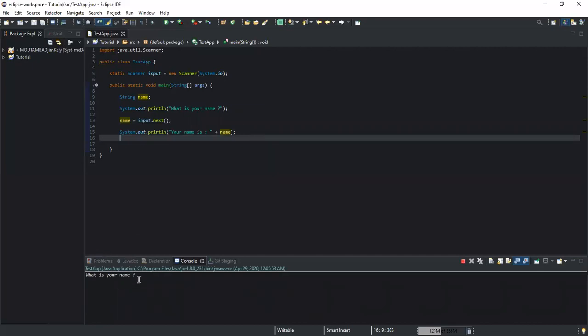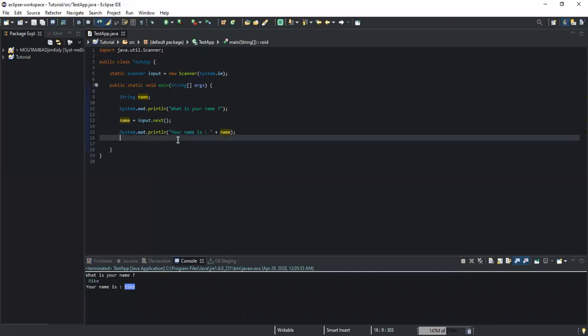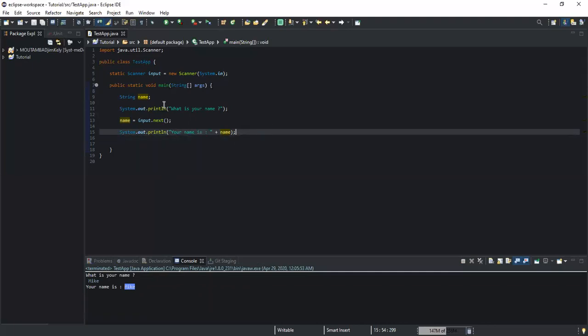When I run the program, on my console I have, what is your name? And I will say my name is Mike. When I hit enter, you see down here, I have, your name is Mike. So "your name is" is the string value, and Mike here, as you can see, is the value I typed from my keyboard. So this is how it is done if you are dealing with string values.